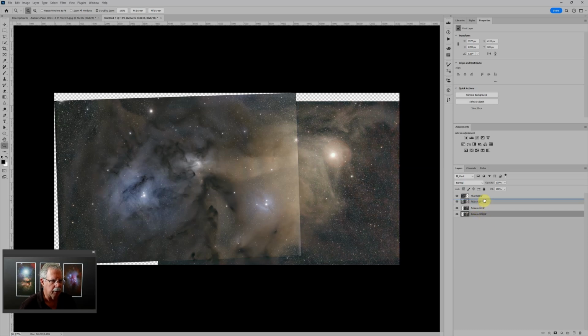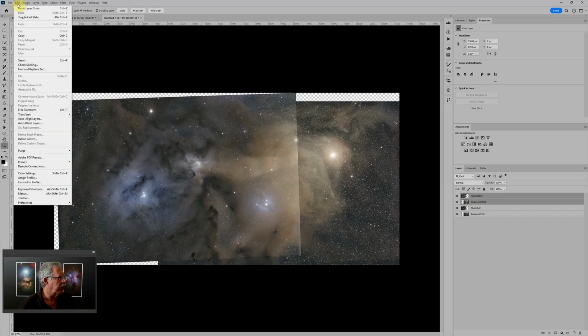We want the RGB together and the L Enhance together. So the first two are just the RGB data from both Rho Ophiuchi and Antares. So I want to select those two layers and go back to Edit, Auto Blend Layers. In Photoshop, when you do a mosaic or a panorama, it's a two-step process. First you align the layers, then you blend the layers.